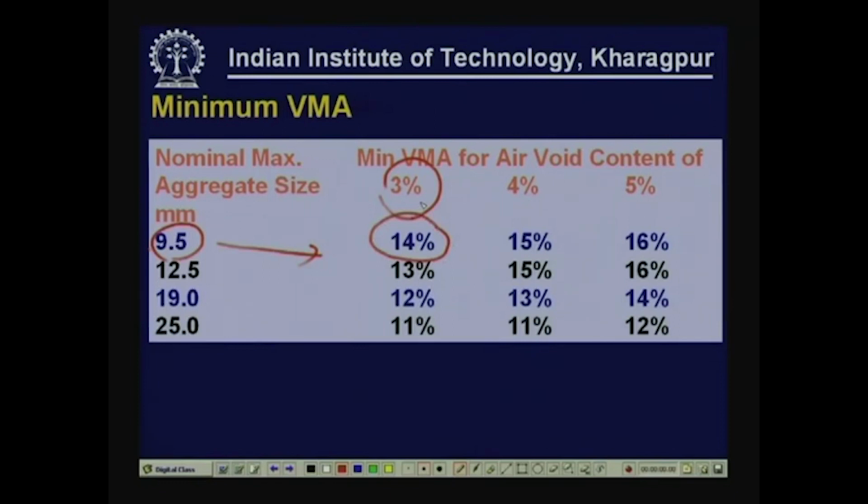As you see, for smaller aggregate size, the voids in mineral aggregates are specified to be larger, because we have to put more bitumen into the mix. So, we have to create more voids in the mineral aggregate, so that we can put more bitumen. More bitumen is required for smaller size of aggregates, because the surface area is going to be more. So, the binder that is required to coat the smaller size fractions will be larger. That is why we have to create more voids in the mineral aggregates, so that we can put more bitumen there.